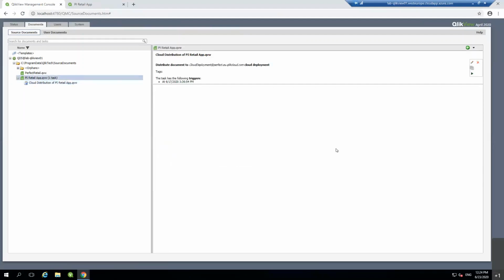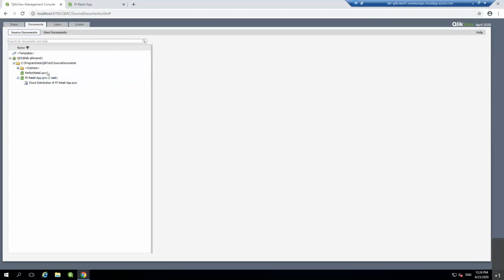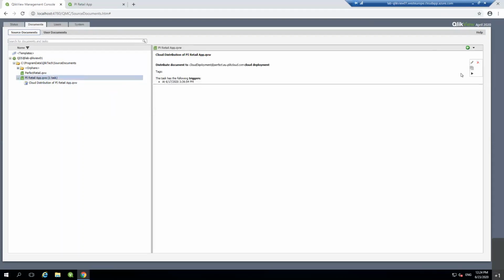So if I come back into my task and manually hit run on that, what that is currently doing at this point is pulling the data from my on-premise data sources. It's putting it in my QlikView app on my QlikView Windows deployment. And then when it's finished, it's going to deploy that to my Qlik SaaS environment. So let's give that a little refresh and see if that's done. There we go. That appears to be done.